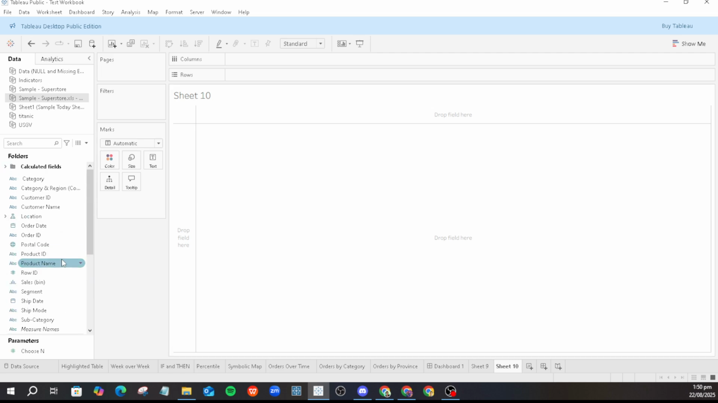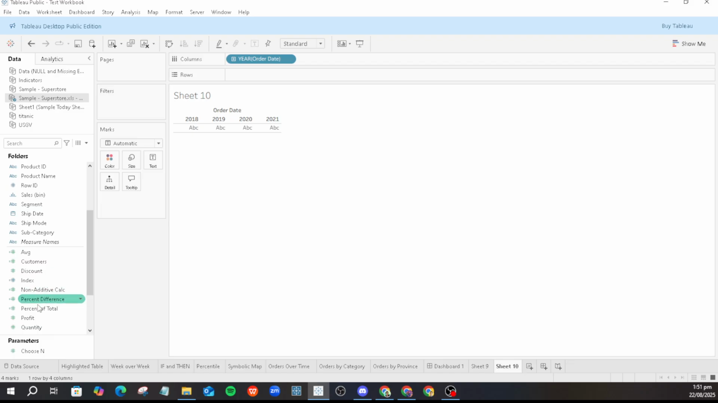Now drag the Order Date field to the Columns section of your worksheet. This action will set the foundation for your timeline, allowing you to view data across different years. Next, take your Sales field and drag it over to the Text area. This helps visualize your sales numbers directly in Tableau, making it easier to parse and analyze.